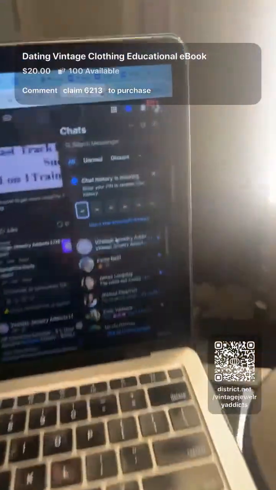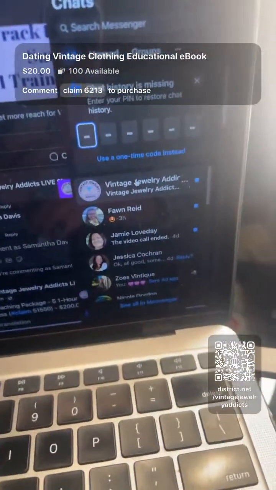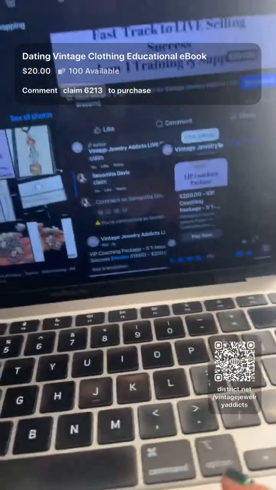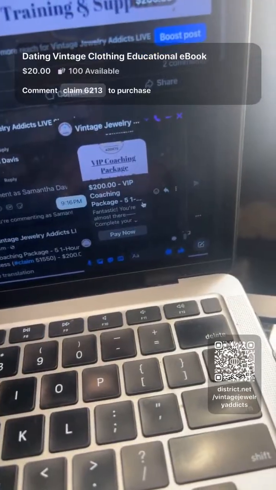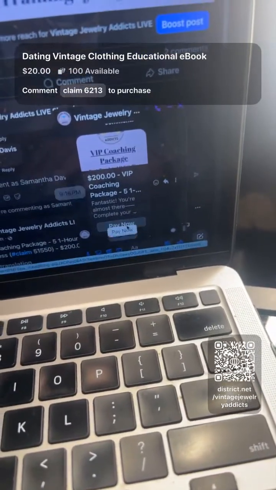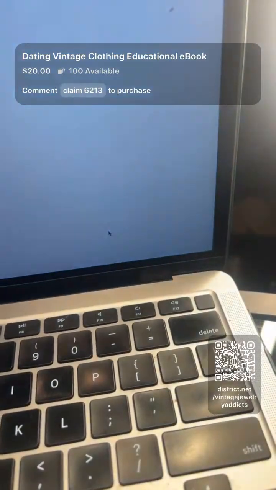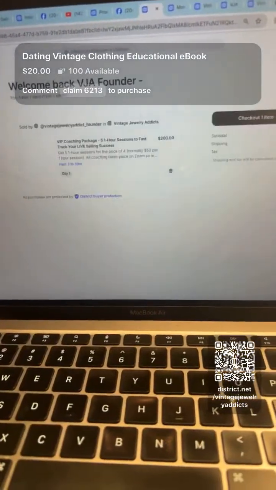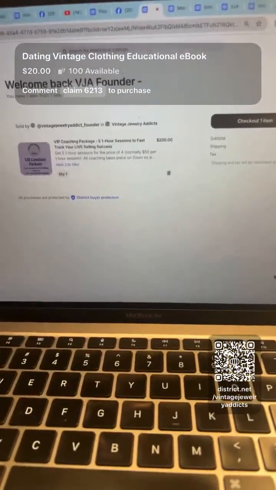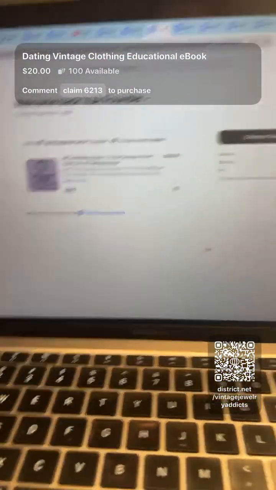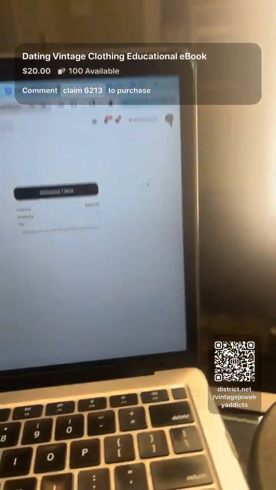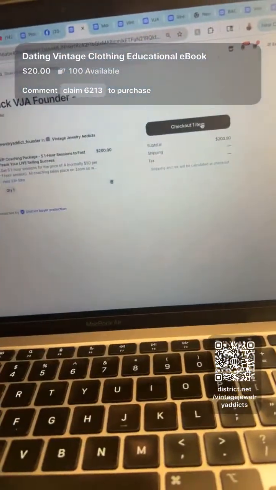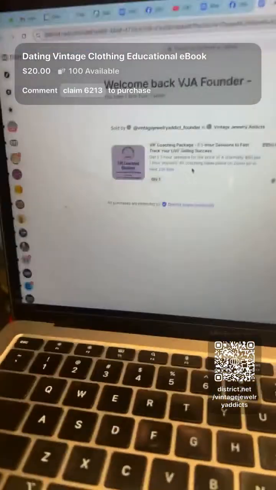No, it's okay. It took a second, but do you guys see here? Vintage Jewelry Addicts, the page, sent me a link to buy this item that I just wrote claim on. And then I click pay now. I mean, I just think this is the coolest thing. And it opens up where I'm a guest, although I am logged in, and I can check out. I can easily check out.